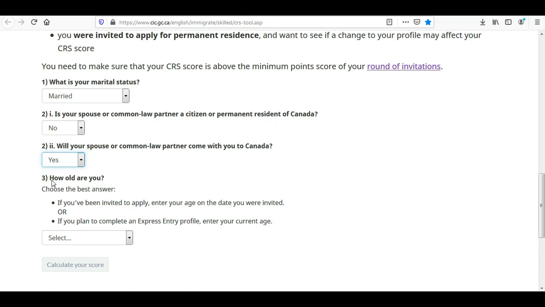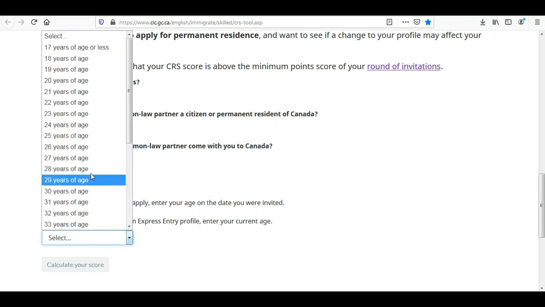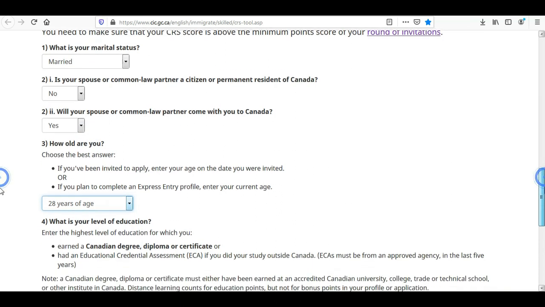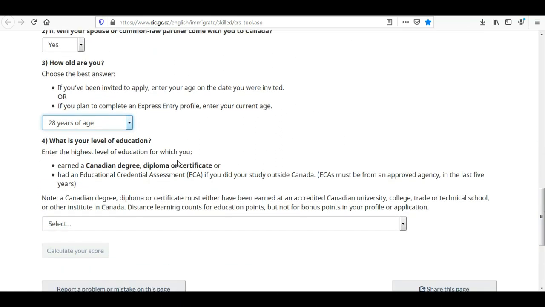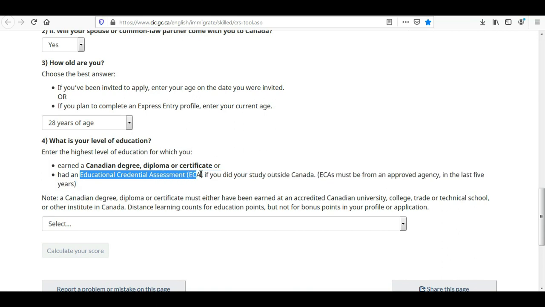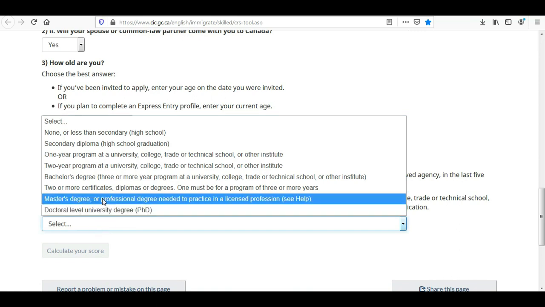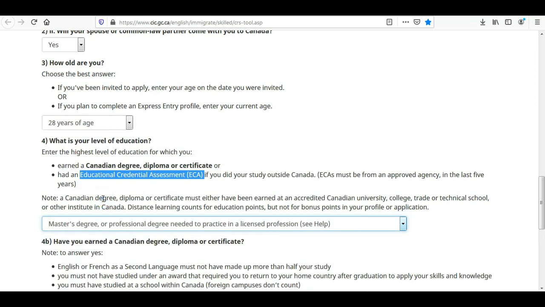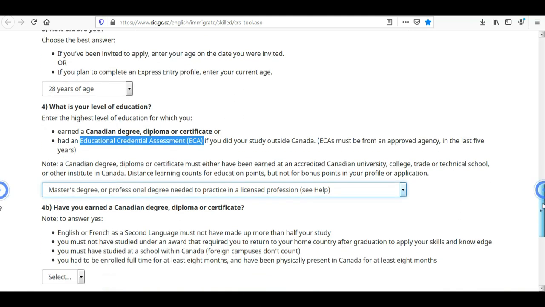Now the next question is, how old are you? Let's say my age is 28. Now the next question is, what is the level of your education? That means, what is the highest degree that you have earned? This degree must be assessed by a designated organization. We call it ECA, Educational Credential Assessment. You can do it from WES or CES. Let's say I have a Canadian equivalent of a master's degree, so I'll choose that. You can choose accordingly.